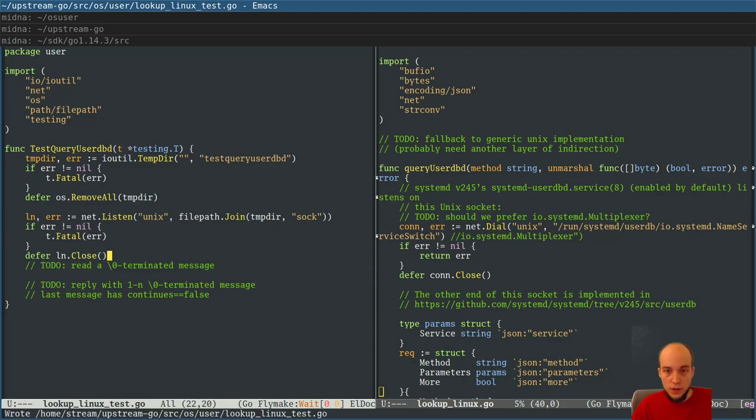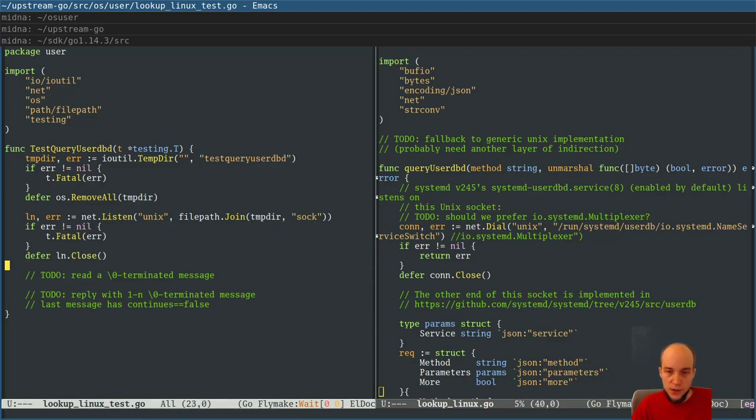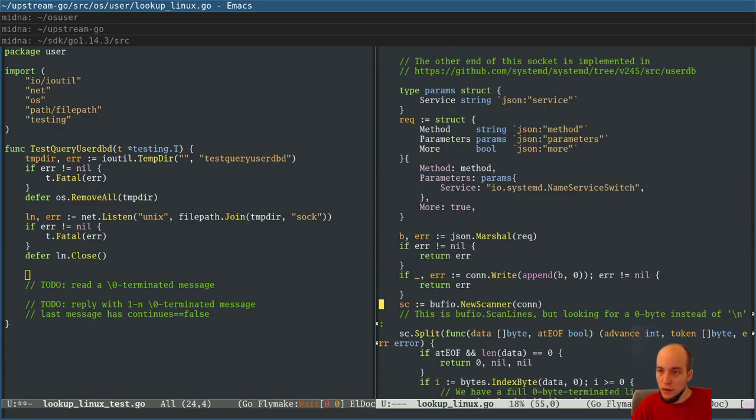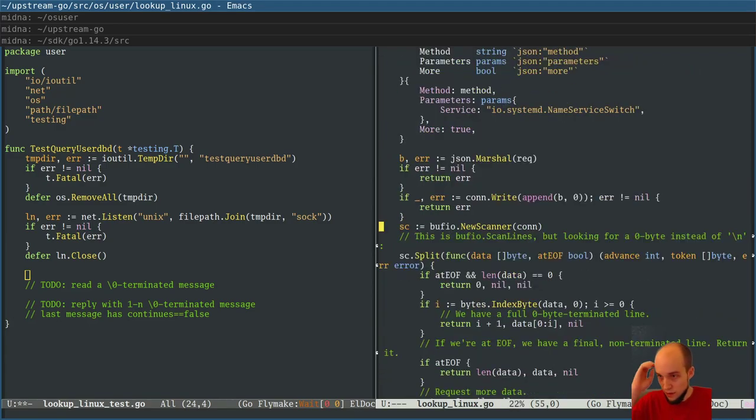And then we're going to close this listener. This doesn't really matter, but it's nice to do. So here already we are at a little bit of a conundrum, right? Because we have this custom split function that a bufio.NewScanner can use so that it can return \0 terminated messages.